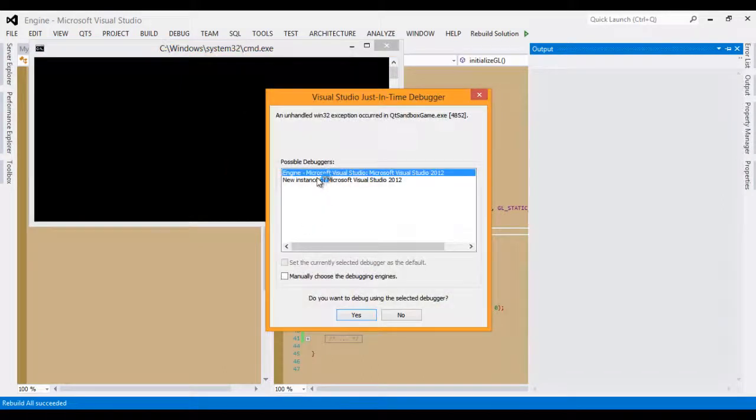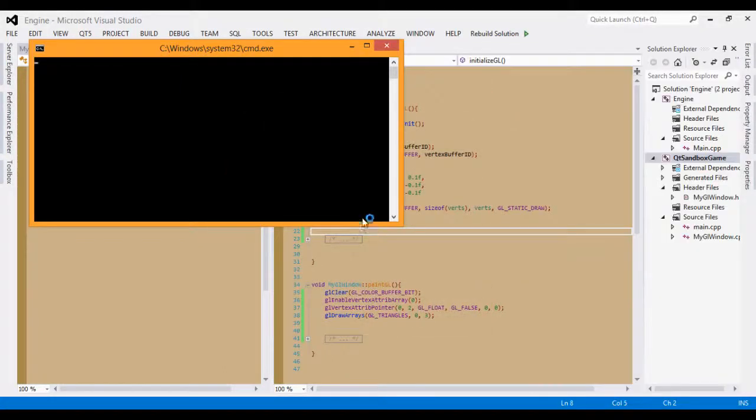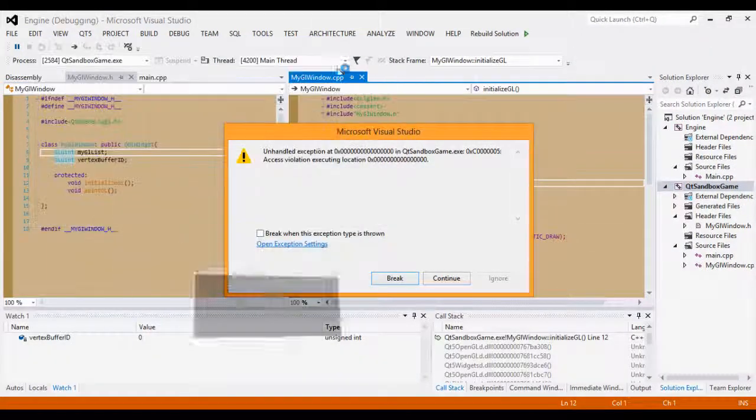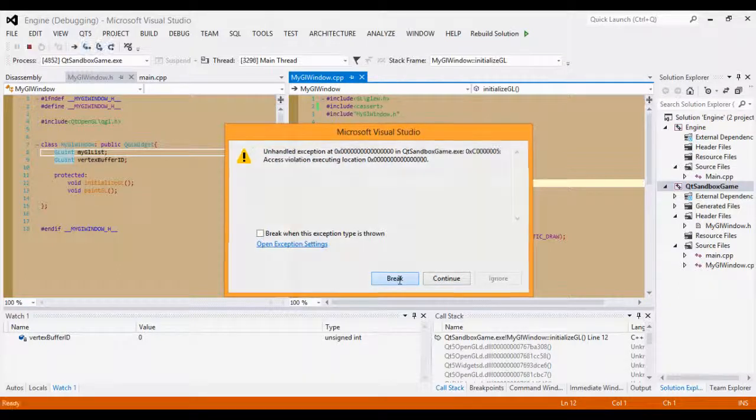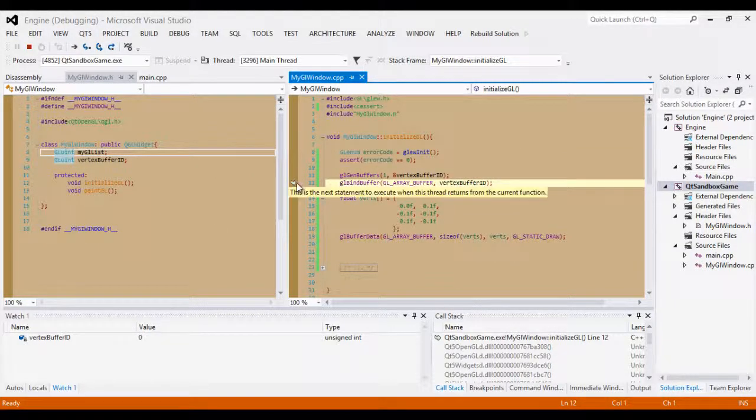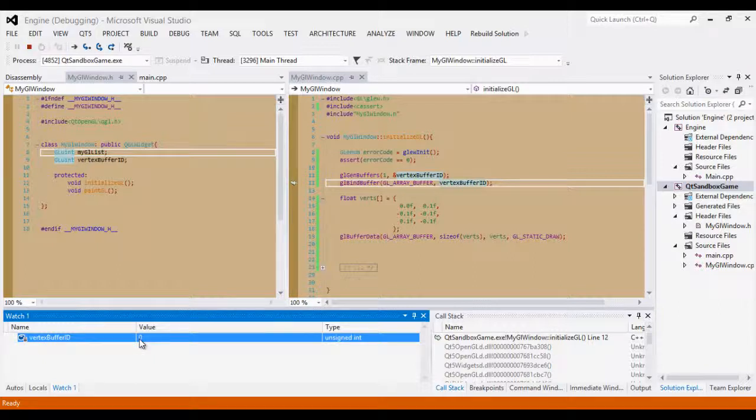So we're going to debug the program. Select yes. Okay, and it's unhandled exception. It's an access violation execution, meaning it's a memory violation error. What kind of memory violation? It starts with here, and you notice this variable here, it's 0, so it's null.